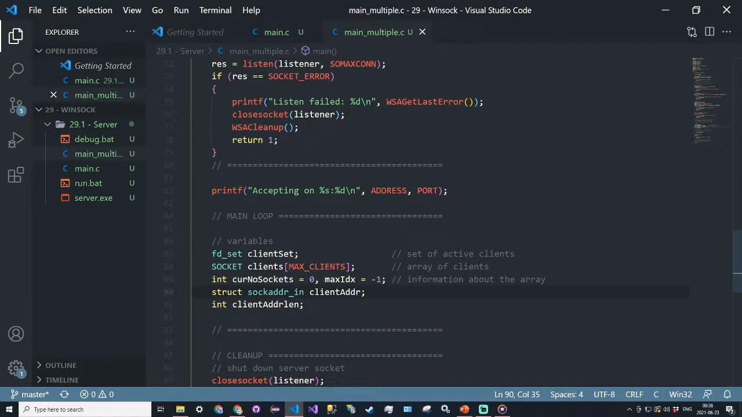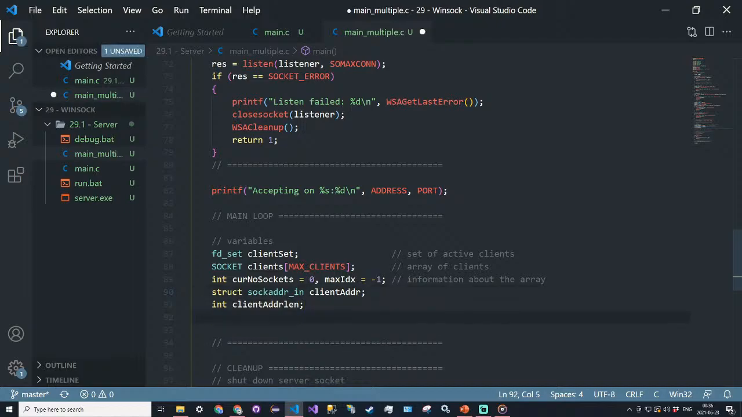And then we'll also have a quit value. So character quit is equal to 0. Could use a typedef boolean, but I'll just keep it simple for now. Alright, now before we get to the loop, we just want to clear the client array.